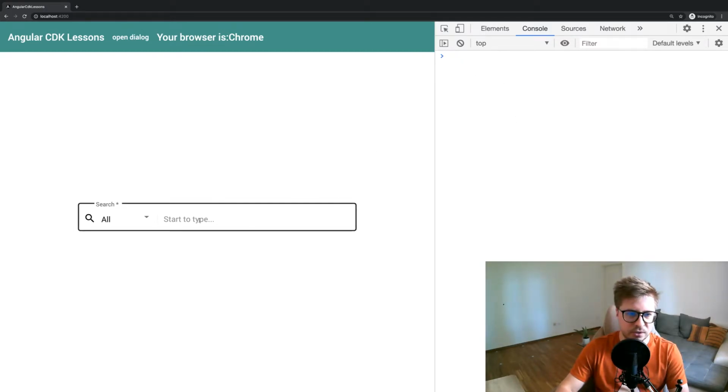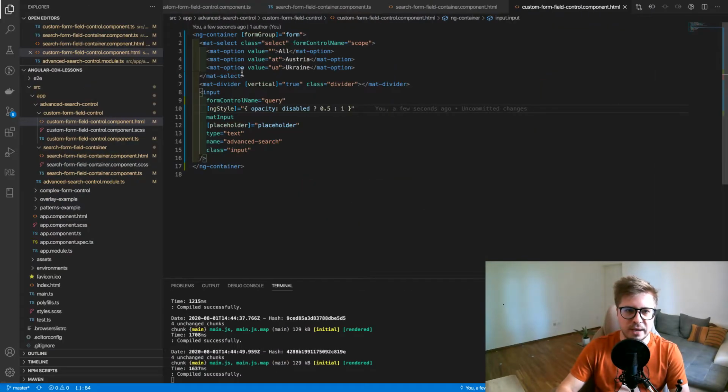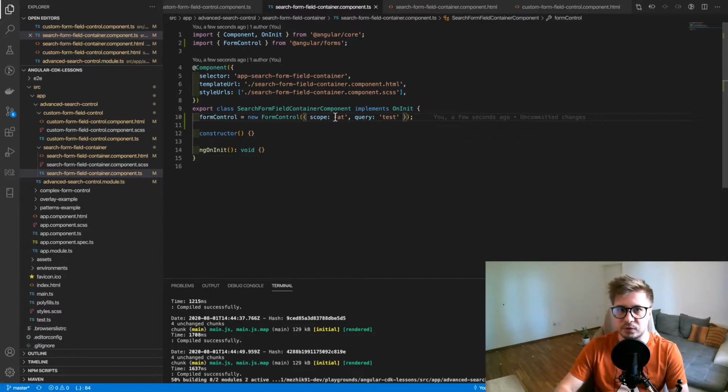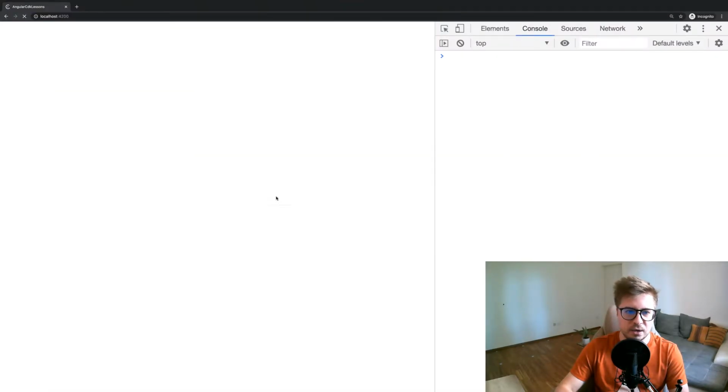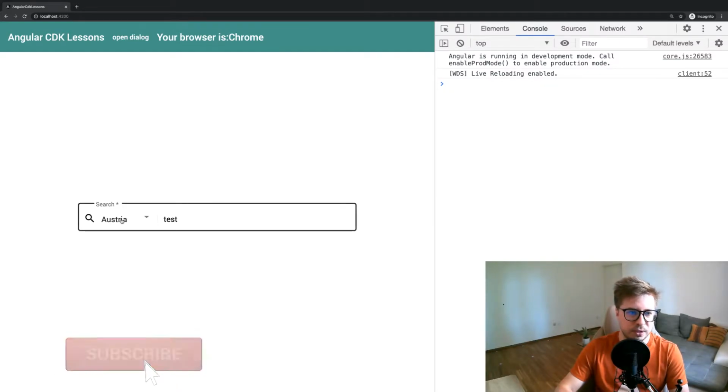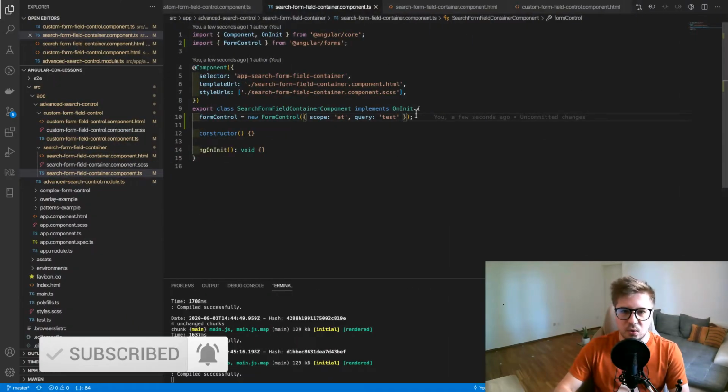The warning is gone. So let's then try to play a little bit with the values we provide. If I, as an example, provide here a T, and here in query I will type test, actually we should see preselected Austria and the query text inside, which we see exactly right now. So there is our preselected value and our value here.